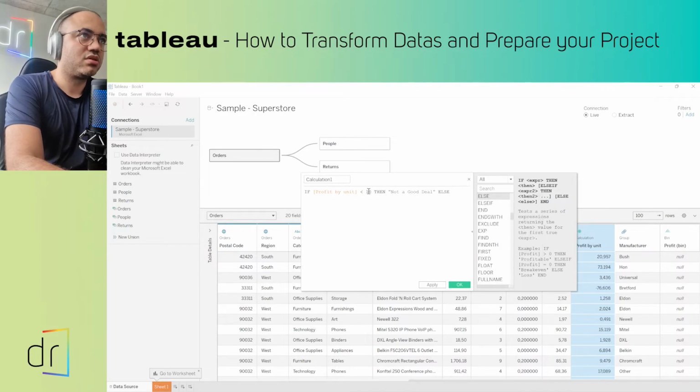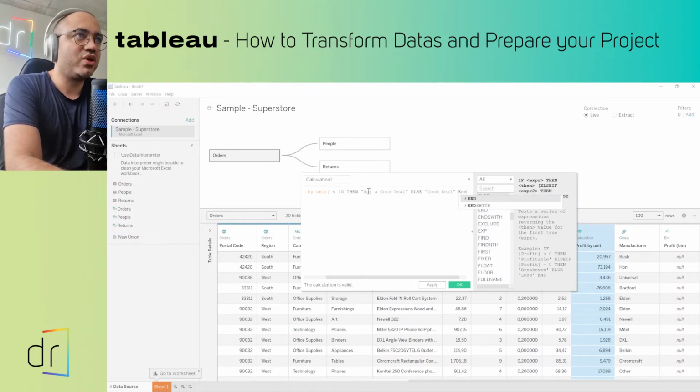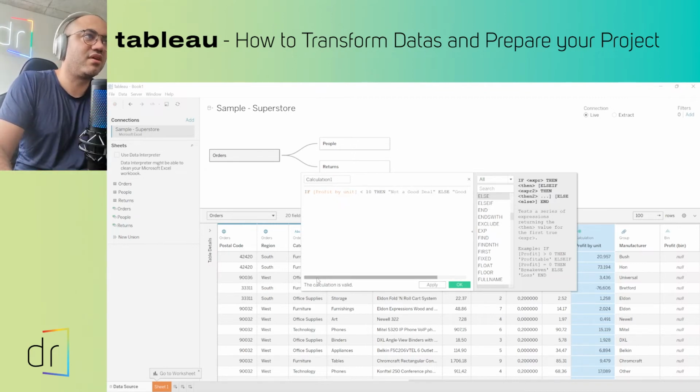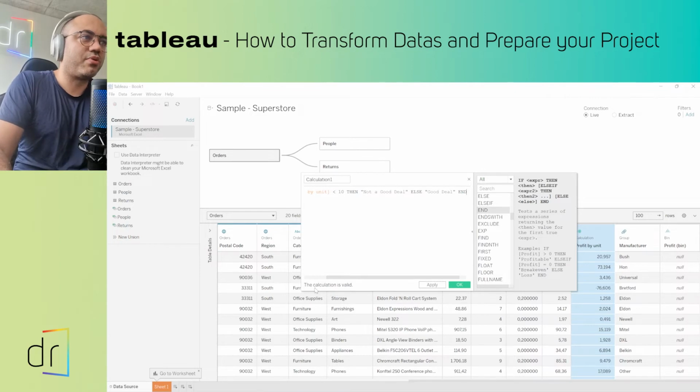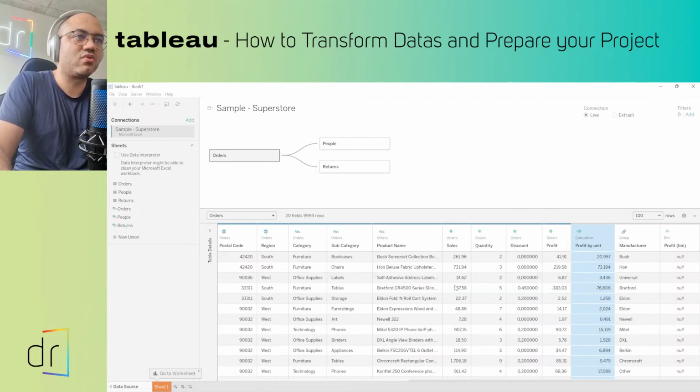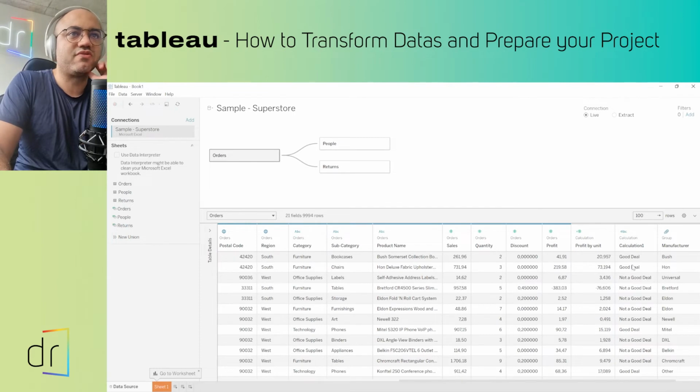Else Tableau can use the result, for example, good deal. This formula we have to end with END. If we don't use the END at the end, we won't conclude the IF condition properly. Okay, we have to use the END at the end. So I'm going to put END here, and then no problem with my calculation, so I will click OK, and let's see the results of this one.